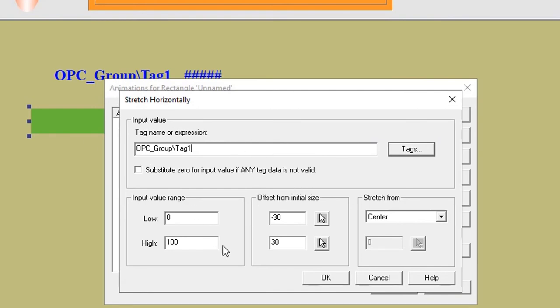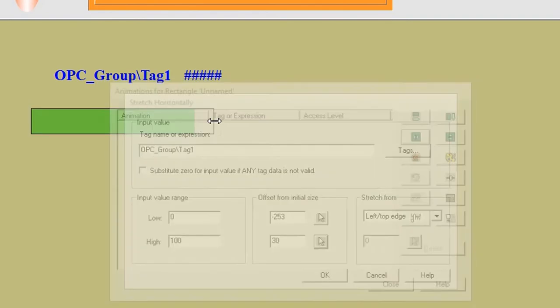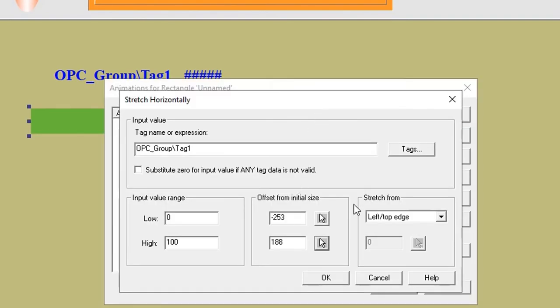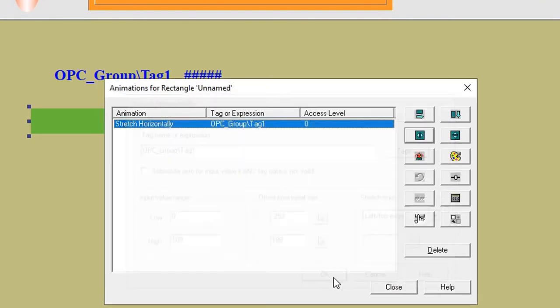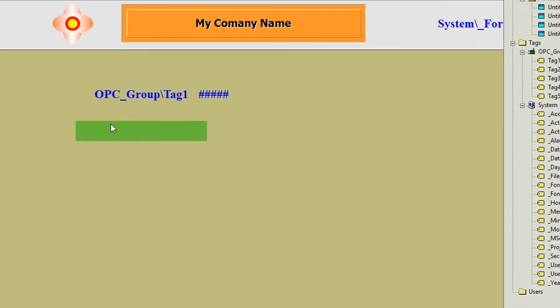My value of the tag is, let's say, changing from 0 to 100, and I want the object to be resized by keeping the left edge as the anchor edge. The object will be resized from this minimum size to this maximum size. Infilink automatically puts those coordinates here. You don't have to enter the coordinates manually. Hit OK and hit close. So in the run mode, this object will change its size as the value of tag 1 changes.